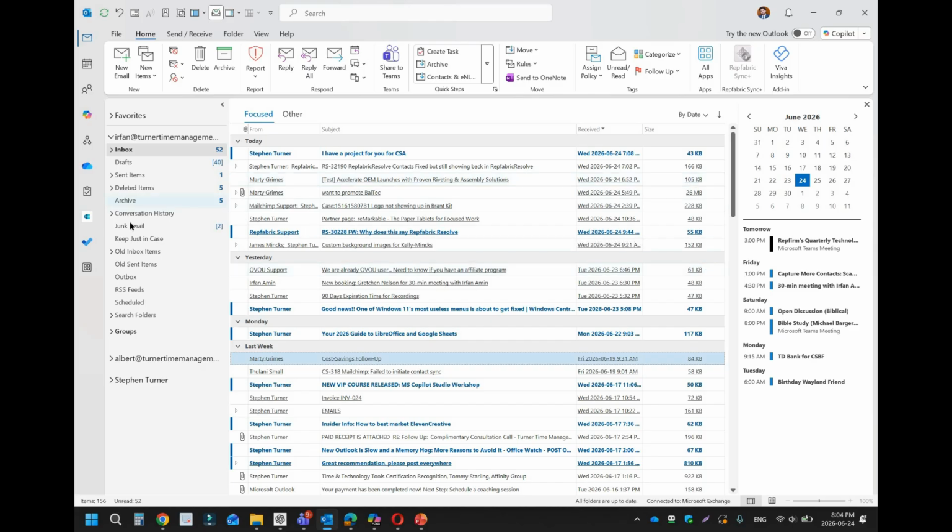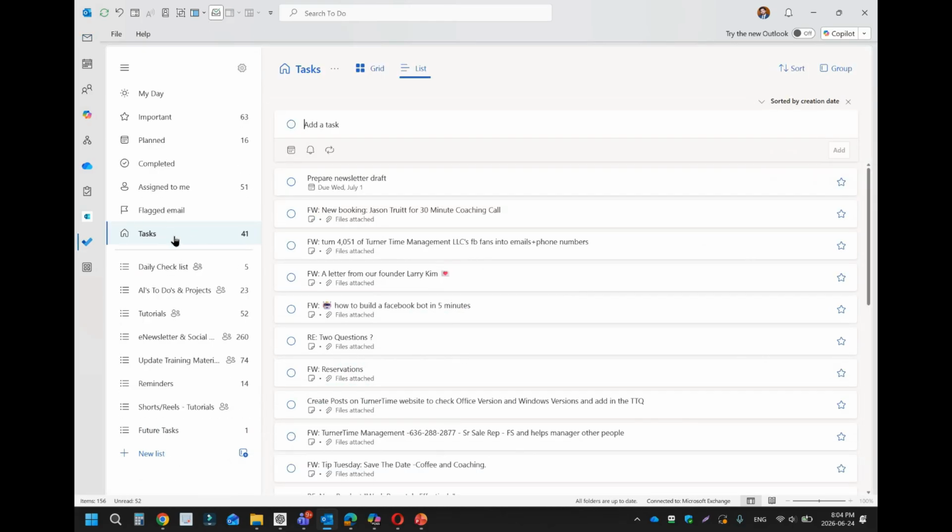Now let's go to Microsoft To Do, and you will see the task in your tasks list. So that's the quickest way to add a new Microsoft To Do task when you are in Classic Outlook.